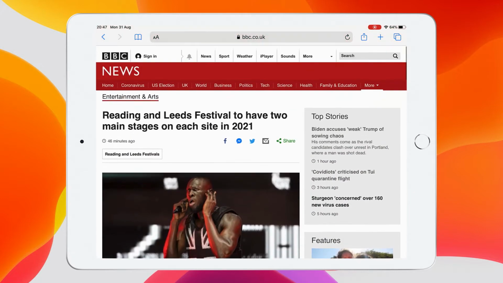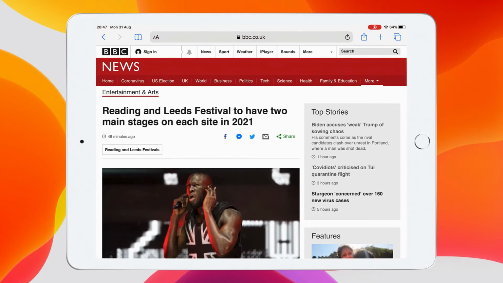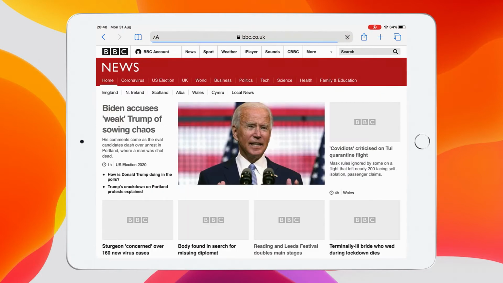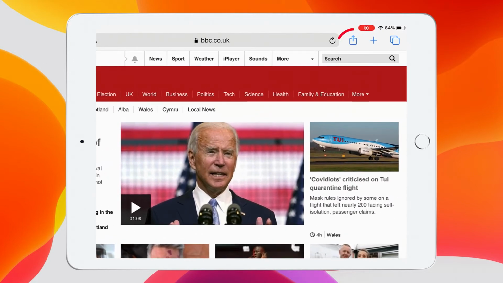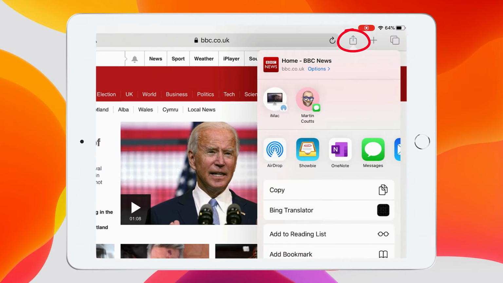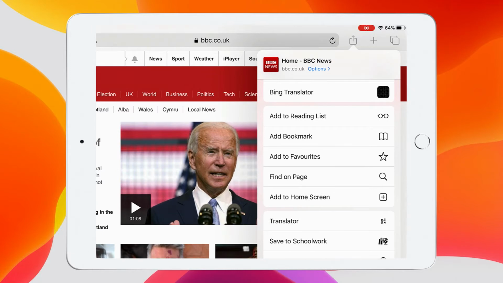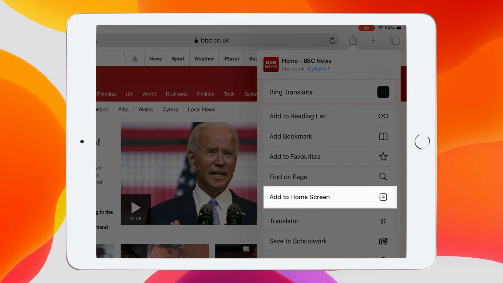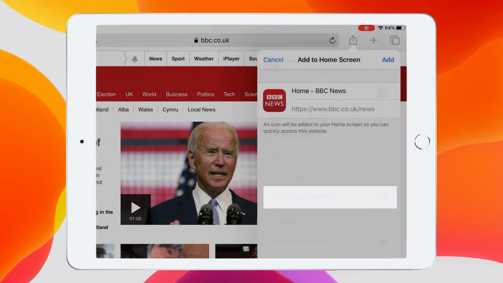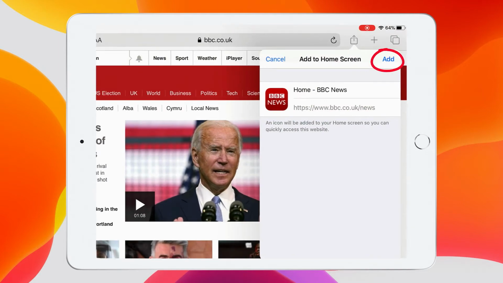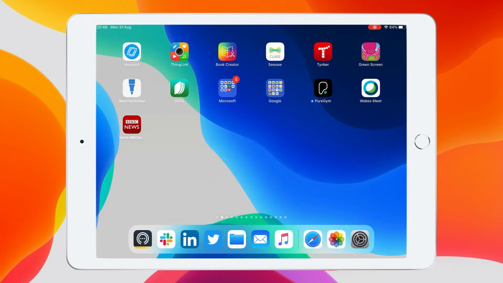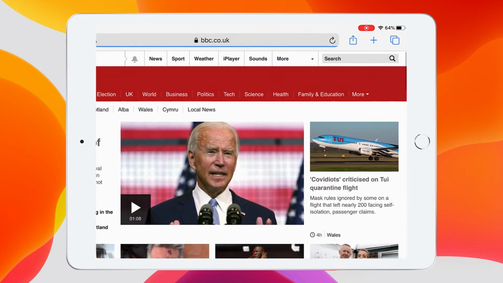Now this website is one I really like and I use an awful lot. So what I might want to do is to make it easy for me to access this, and I can use the share button on the Safari browser to do that. When I tap on this, I've got lots of different options, and the one I want to choose is Add to Home Screen. When I choose that, it'll take that web address, that favourite site of mine, and make it an icon on my iPad. What that means, of course, is anytime I tap on that icon, I'll be taken straight into the Safari browser and onto that site.